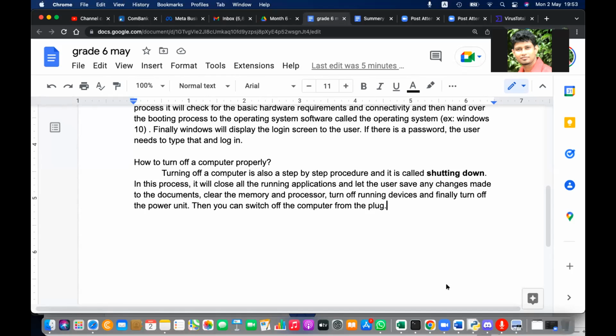Some of you might have a UPS, but some of you might not. Tell me, how many of you have a UPS at home? UPS, uninterrupted power supply. Sir, I have one, but it's broken. Okay, some of you have a UPS at home. If you have a laptop, you don't need a UPS.